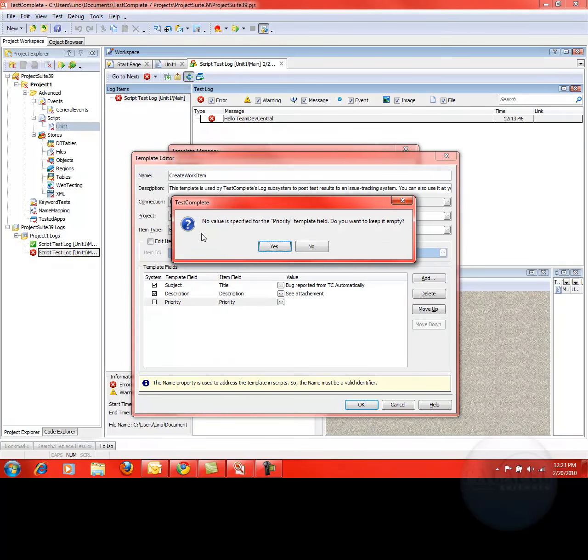So we'll say OK there. No value is specified for priority template field. Do you want to keep it empty? Yes. I mean, you don't have to actually enter a value, but at least it will warn you whether it's in there or not. I know that the priority will be passed on in the attachment, but the value will not be in there if I didn't enter one.